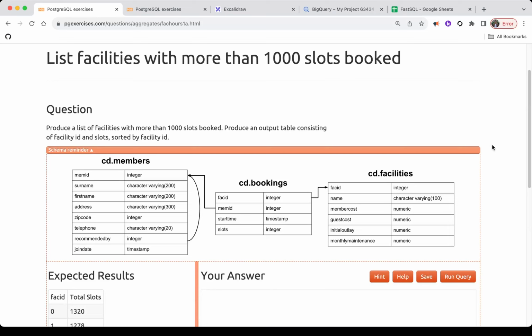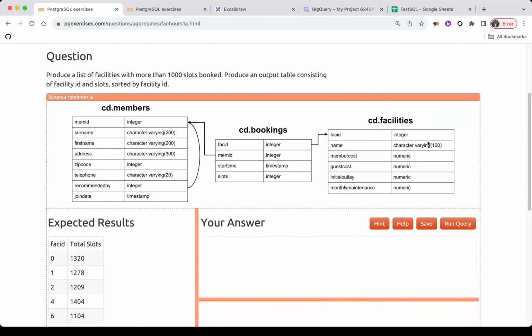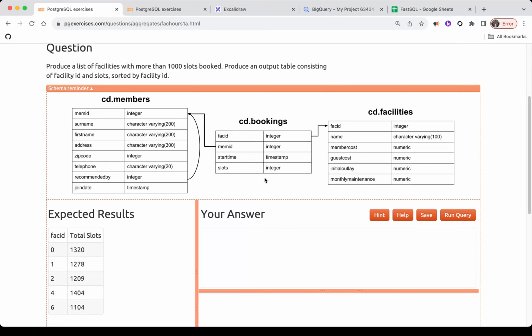List the facilities with more than 1,000 slots booked. So what do we need to do here? We need to look at each facility and how many slots they each booked. So where is the data for this? As you can see, again, the data is in the bookings table.